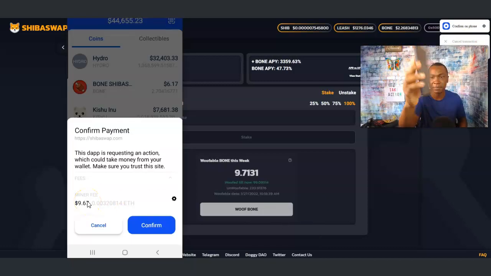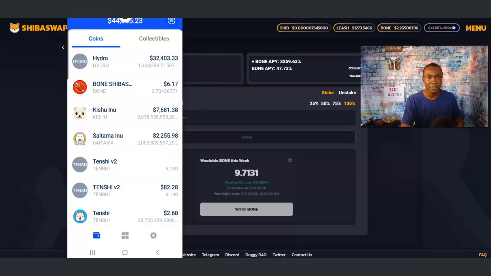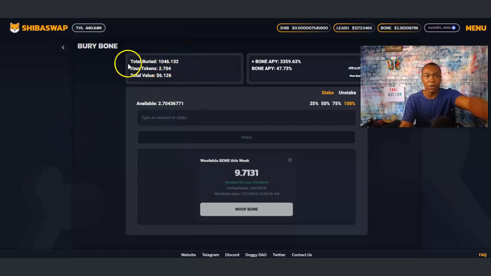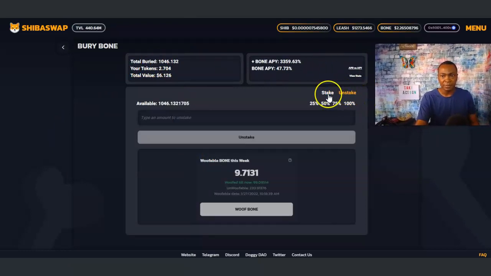Let's see if I can bring that up. $9.67 to make this staking transaction. So I would pay this to stake those coins, right? $9.67. And then it'll add into the total buried. Now another area is unstaking. Now with staking, you just want to earn rewards, burying them each bi-weekly, because they move to the reward system bi-weekly. You'll start earning something.